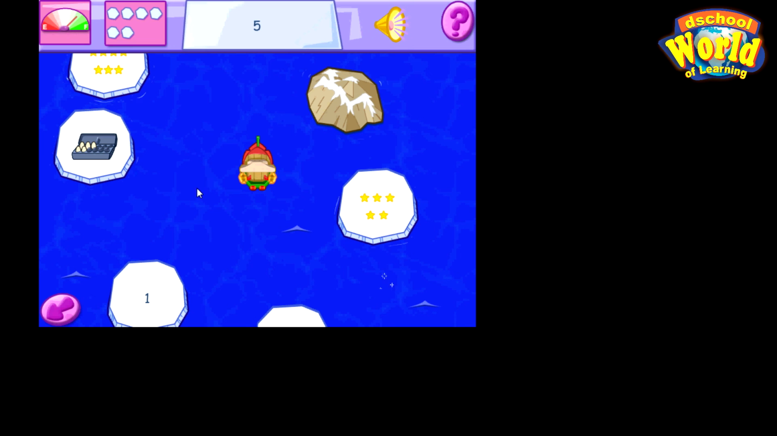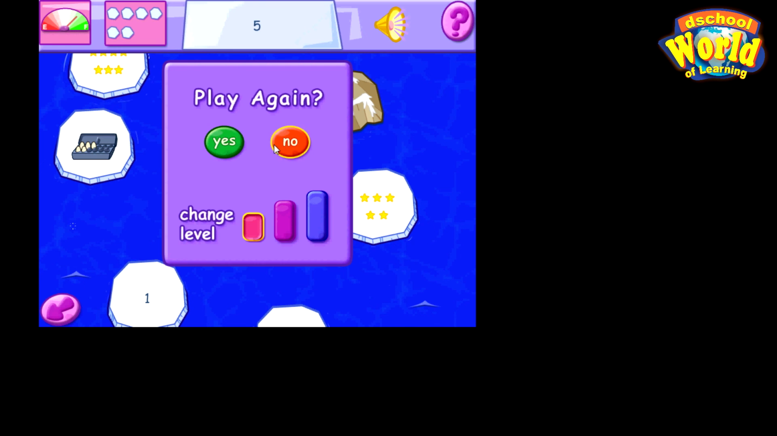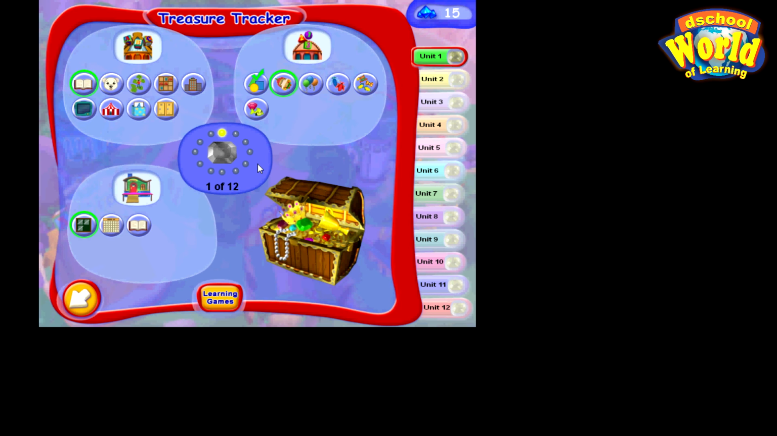So if a child quits this game, if he has not yet been told you are done, let's see what happens if I quit this game. I won't earn any gems. Do you want to play again? No. Nice try, but you didn't earn any gems yet. Why don't you play again?